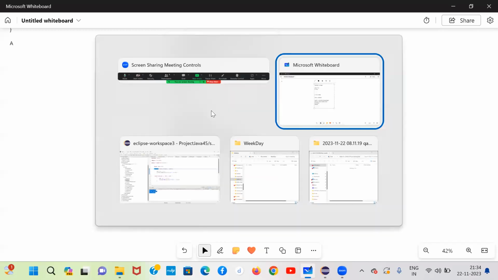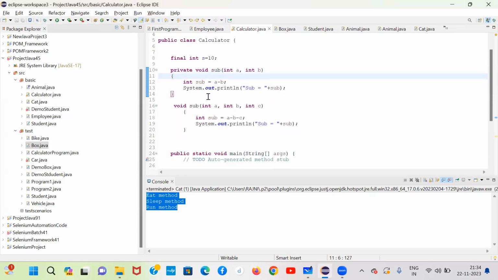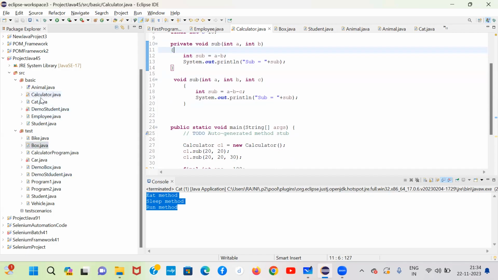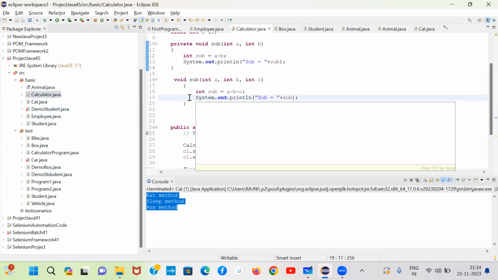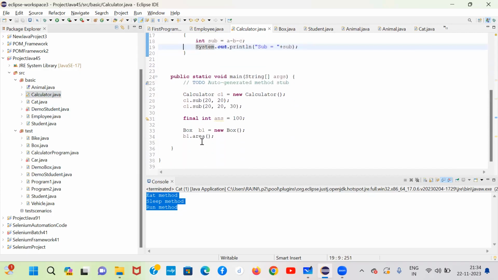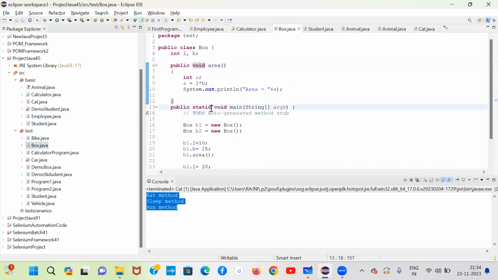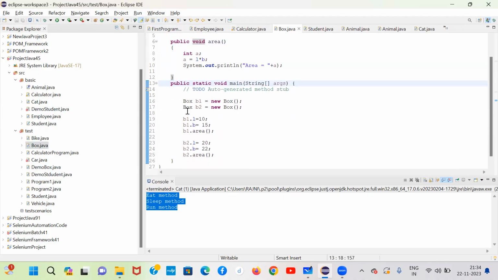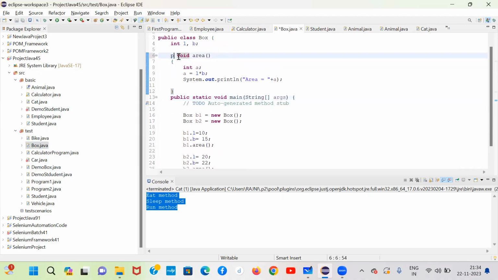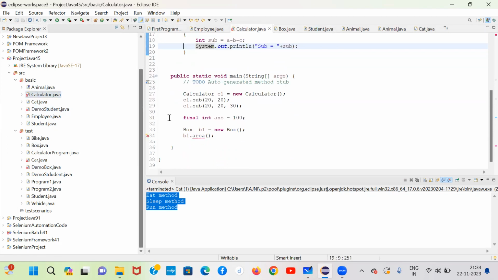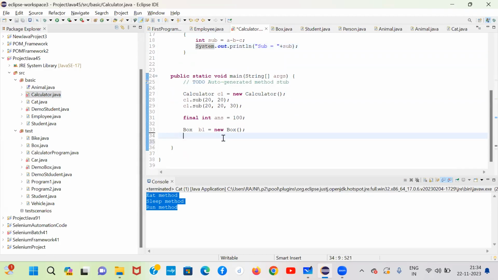Like if your method is private, now you will get an error in this calculator program. For a box, you will get an error. I will save this code. Where are we making it private? If I make it private, immediately when I save this code in the calculator, we are getting an error: change the visibility of area to public, otherwise don't call it here.